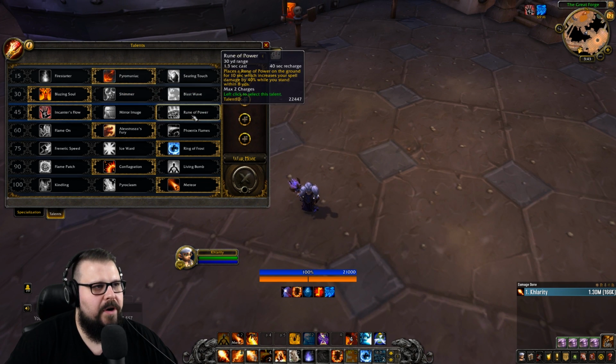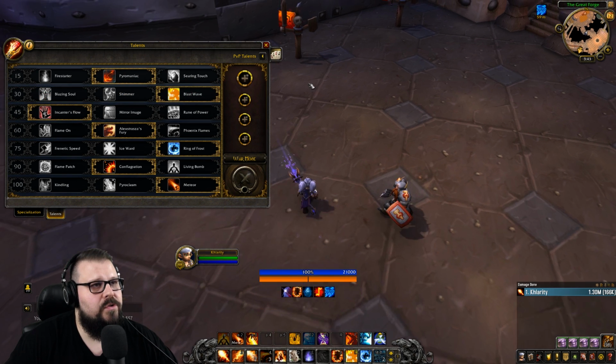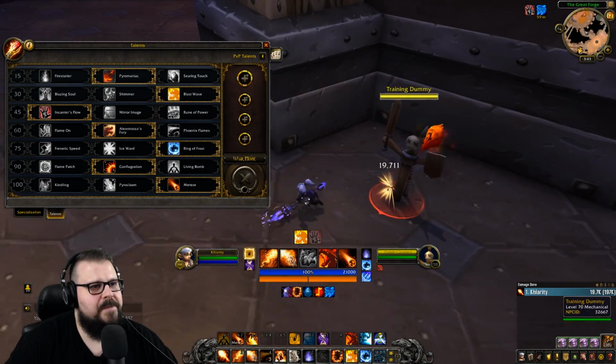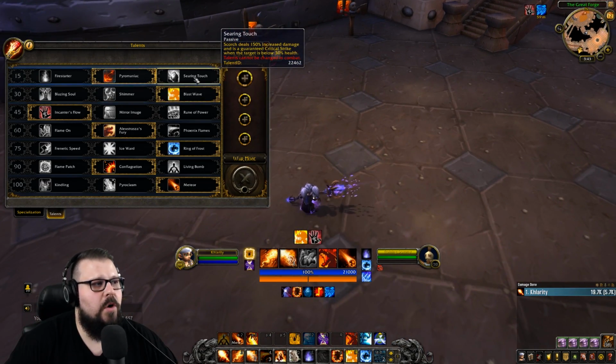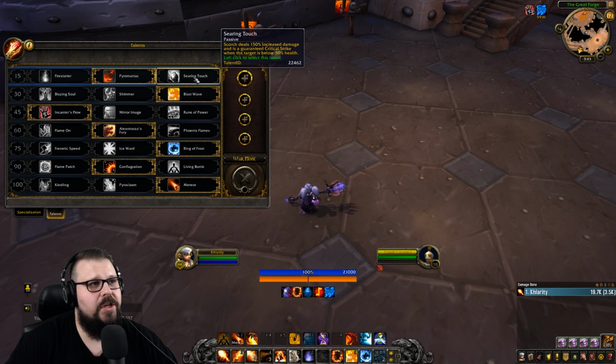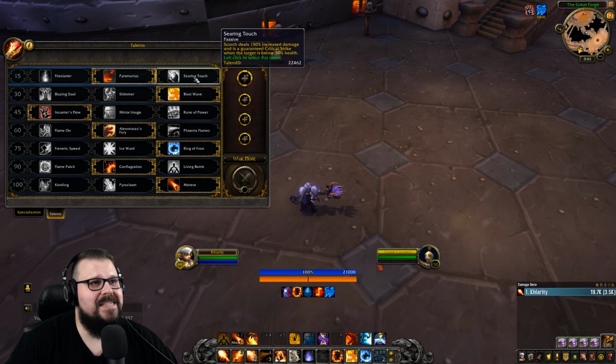Incanter's Flow, Mirror Image, and Rune of Power are all the same for all mages, so they're all going to be tracked the same way. Blast Wave, like you saw, is going to be tracked right there. Searing Touch is also going to be tracked, so it's going to tell you whenever the target is under 30%.